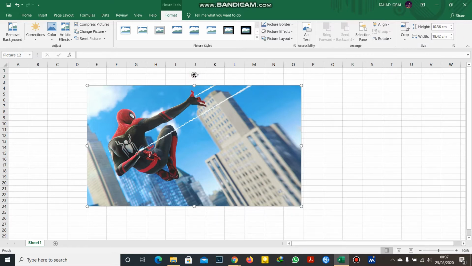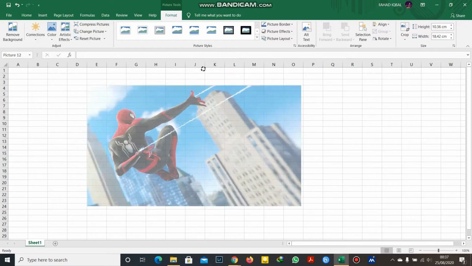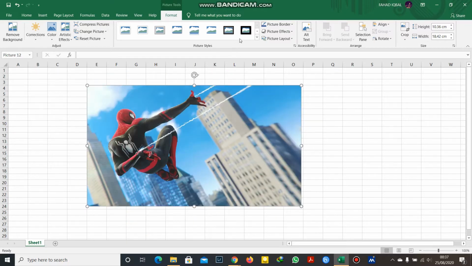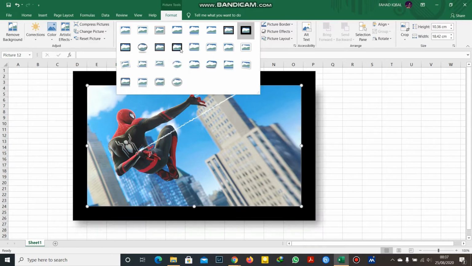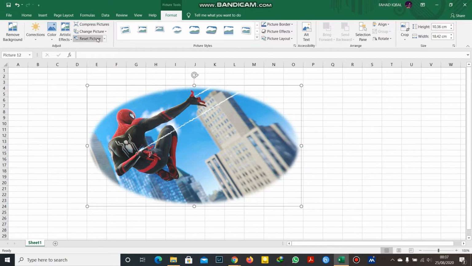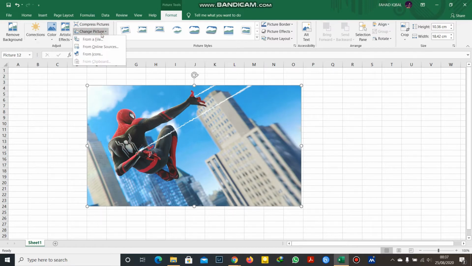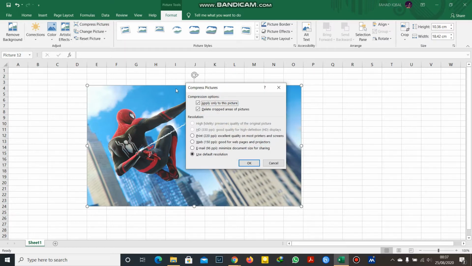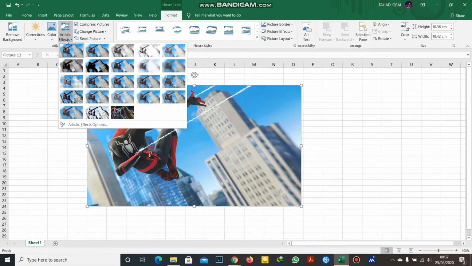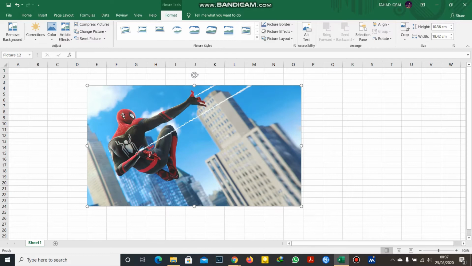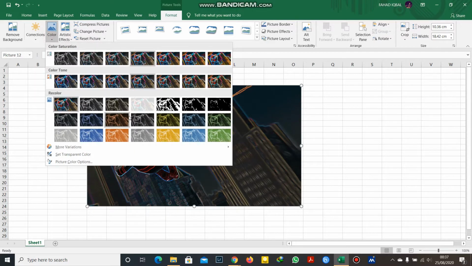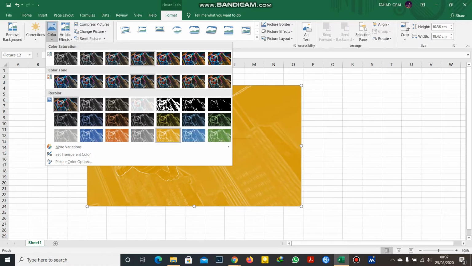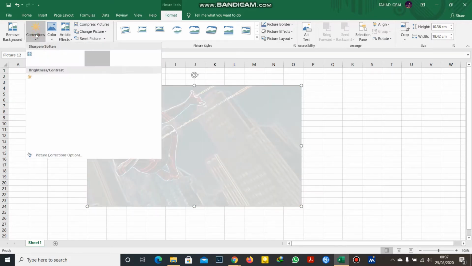Alright, see, now you can give the picture formats as much as you like. For example, like this, you can reset the picture, you can change the picture, you can compress the picture, which I have already shown you the best way to compress. Now you can compress it to send it to email, web, and printing. You can add artistic effects to it, for example like this. You can add color to it like this. You can add correction to it.